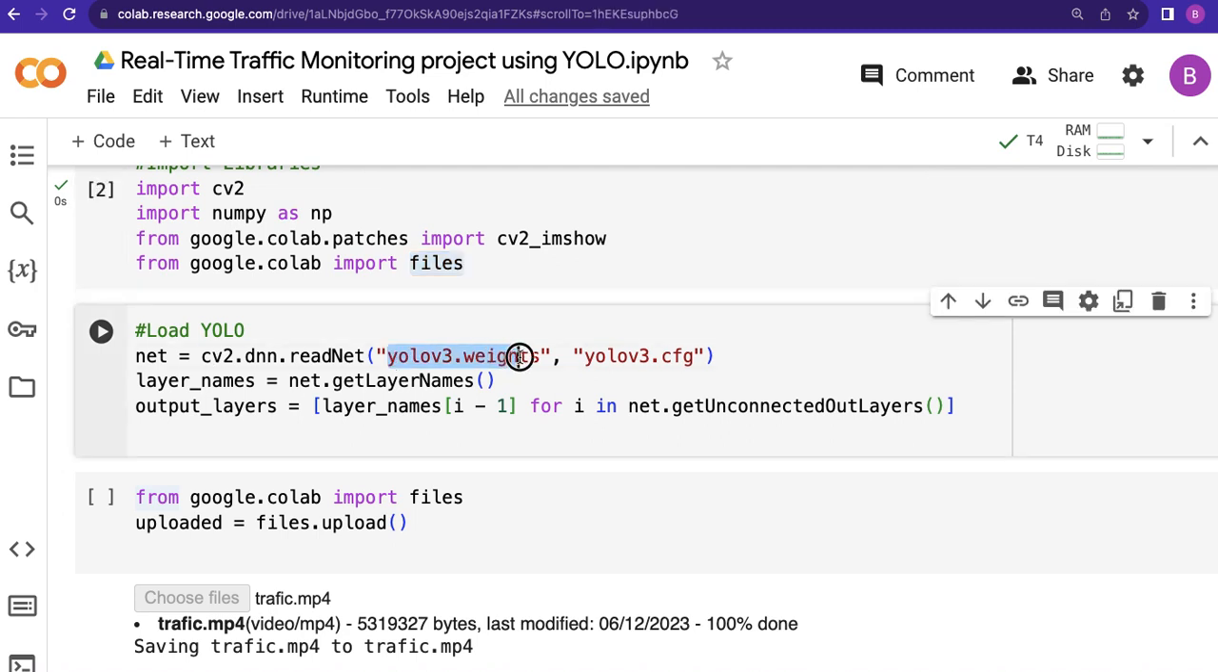What is our YOLO model? The weights and the architecture, that is, the weights and the configuration file. That's nothing but our YOLO model. So we are going to load it. This net is the name of our YOLO. We are loading this YOLO model by using readNet on the module DNN of OpenCV. This DNN is a module of OpenCV. On that we are calling the readNet function to load the YOLO files, and this gives us a YOLO deep neural network, and that deep neural network we are calling net.